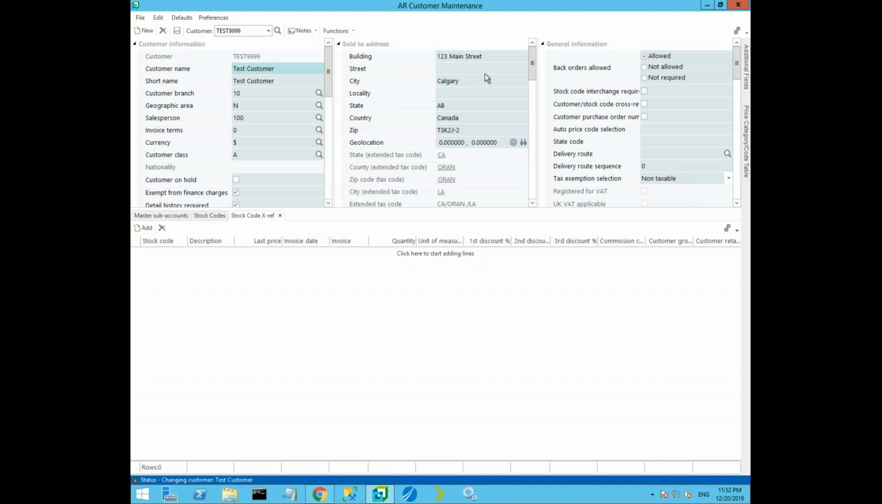So if I go in here and let's take the sold to address and we'll change it to a US address as well. Los Angeles, and in the US, 0210, and we save that.